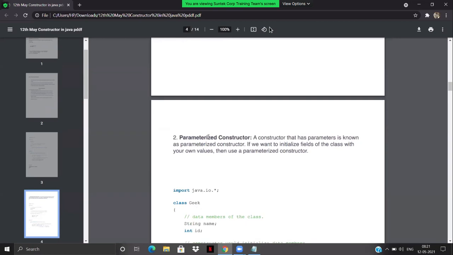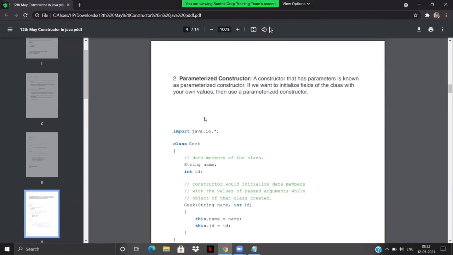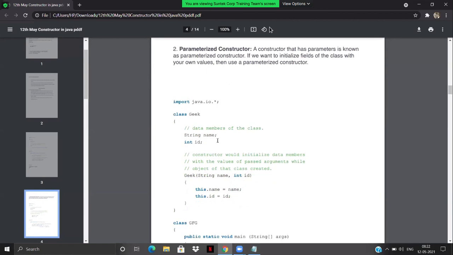Okay, let's move on to the next concept. Guys, please keep posting if you still have any doubts. Right? So, parameterized constructor. What is a parameterized constructor? A constructor that has parameters is known as a parameterized constructor. If you want to initialize the fields of the class with your own values, then use a parameterized constructor.